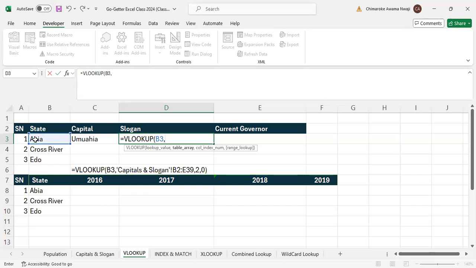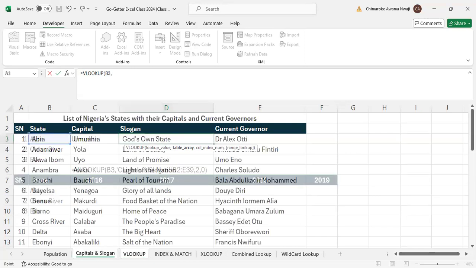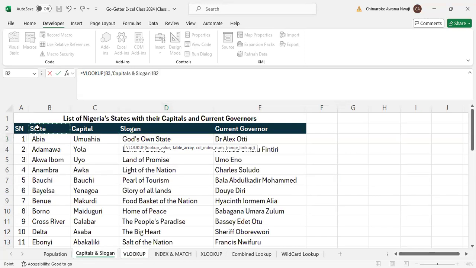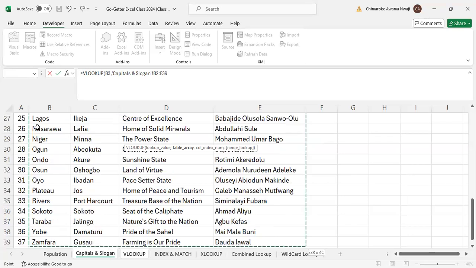Okay. In what table am I looking for my information? I'm looking at it for this capital and slogan. I will start from state. I will hold my control shift key, use my right arrow key. It will take me to the end of that row. I'll still hold my shift and control, take my down arrow key to take me to the end of the table. Okay, I'll put a comma, and it's asking me for column index number.